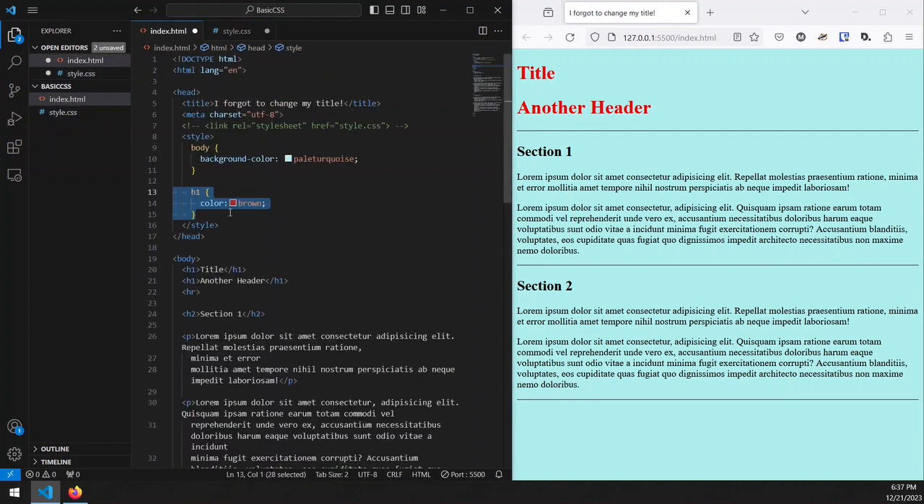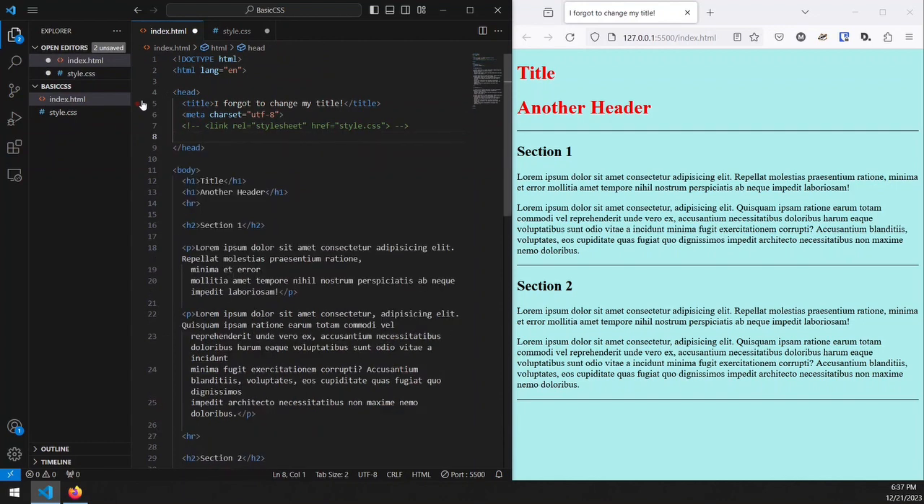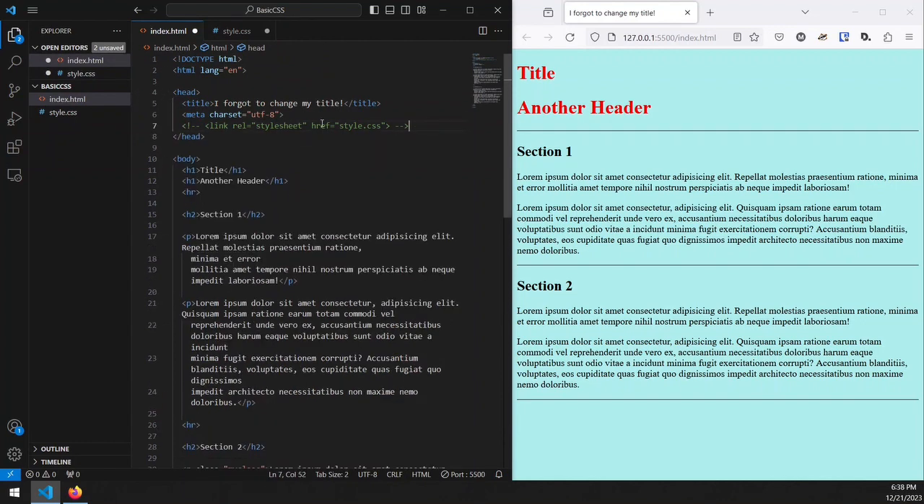I'm going to remove all of the style stuff. I don't want to do inline styles. And I am going to remove the comments here so that this will be active again. So the HTML file is now looking to the CSS file for all of the information that it needs.